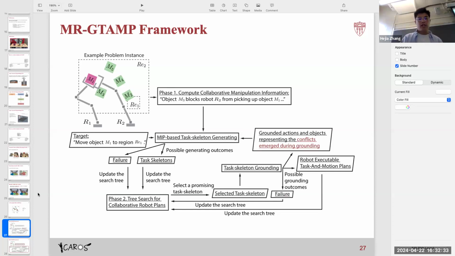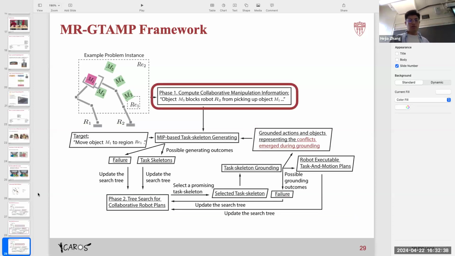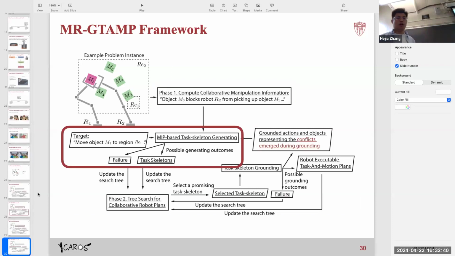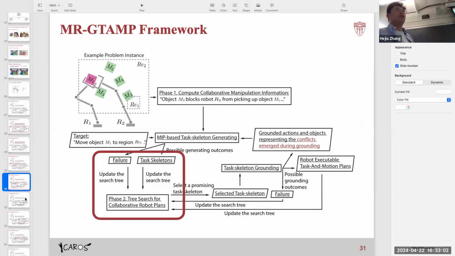Once we compute this collaborative manipulation information, we will first do optimization-based task skeleton generation. We will have initial task skeletons. The task skeletons can be thought of as task plans or sequences of actions. And we use them to initialize a search tree for the whole task and motion plans.